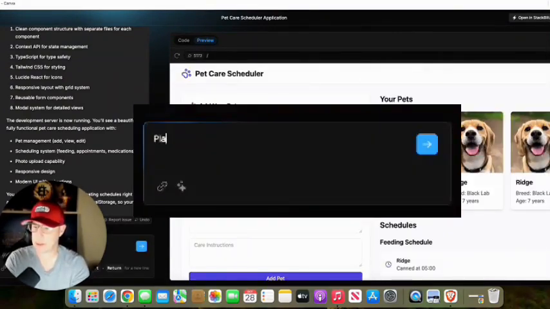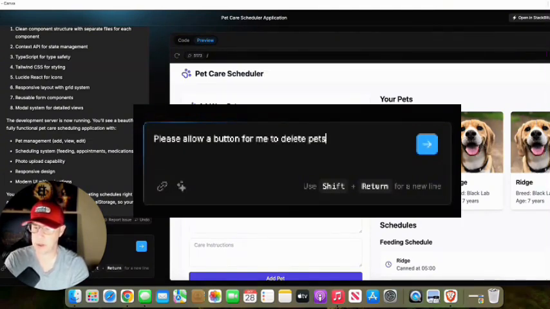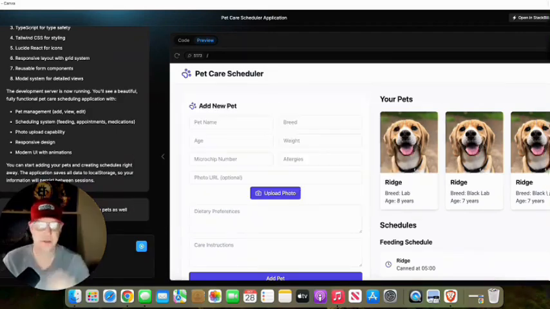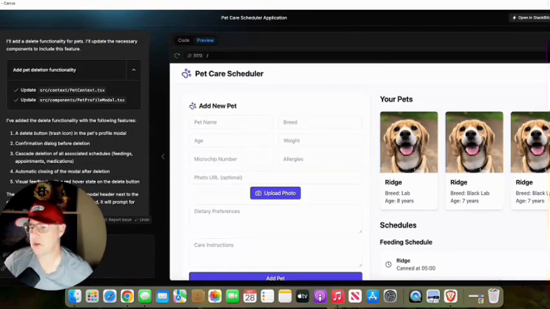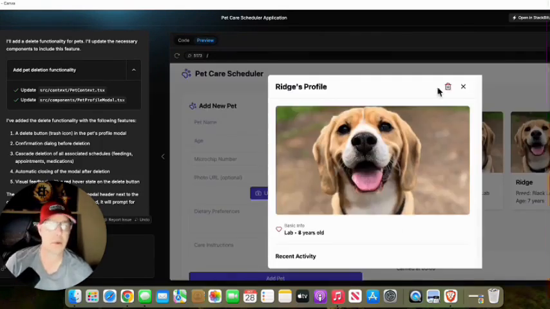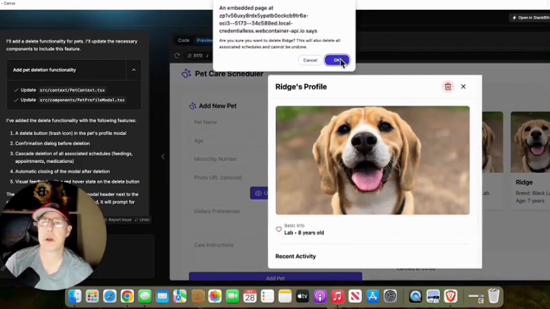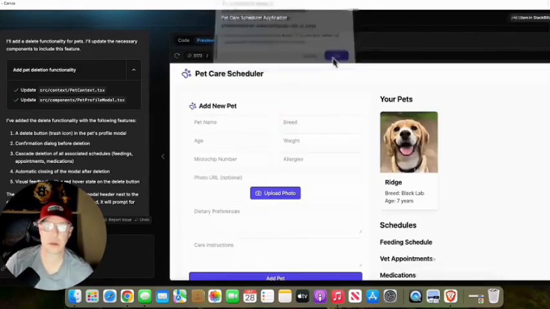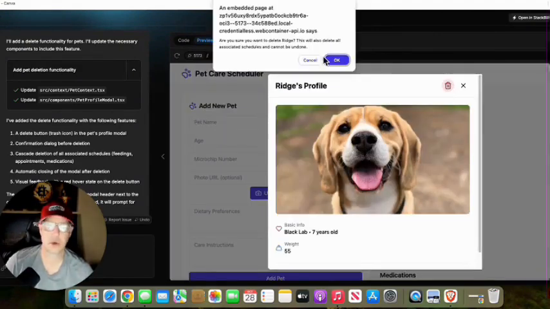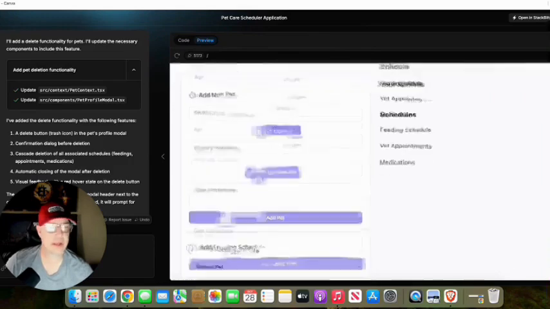Please allow a button for me to delete pets as well. One last thing. Other than that, I like this layout. All right, so I've added the delete functionality, a delete button in the pet's profile. All right, let's go here. Love it. Let's see if it works. Are you sure you want to delete? Yes. Delete. Cool. Good. That's what we like to see.